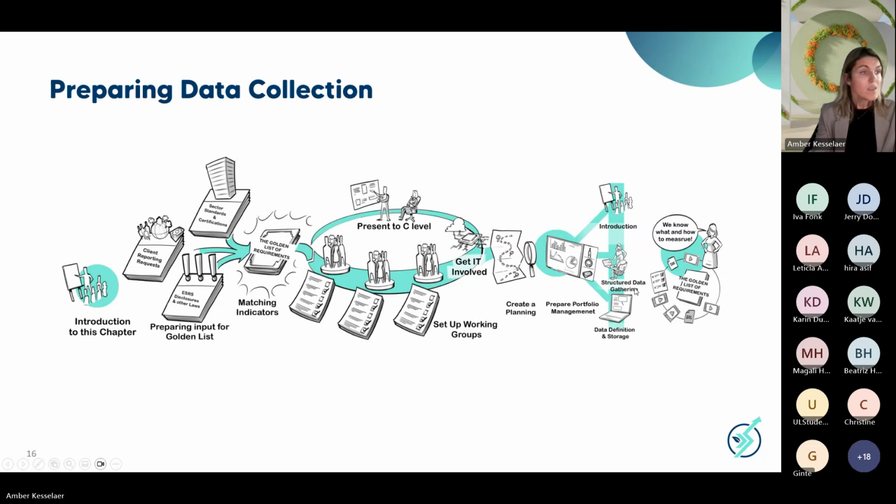Then we're going to create a planning, as in, okay, when are we going to collect which KPIs? Which ones are more important than the others? Which ones do I think take longer?